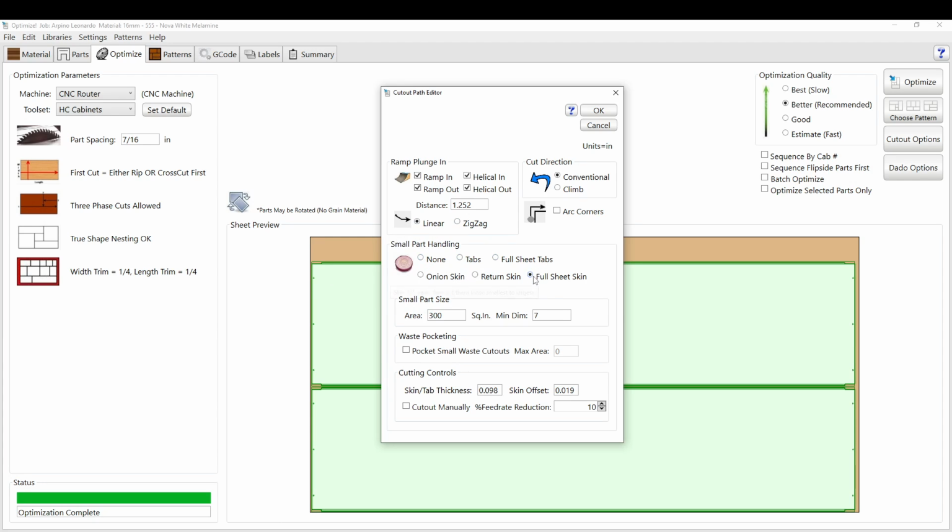This is small part handling. Here's where we do the whole thing in 2 passes. So full sheet skin will skin the whole sheet, cut it as thin as you select right here. And then it'll go back and cut the small pieces first. We lose fewer parts that way, and much better dust collection, certainly for our setup.